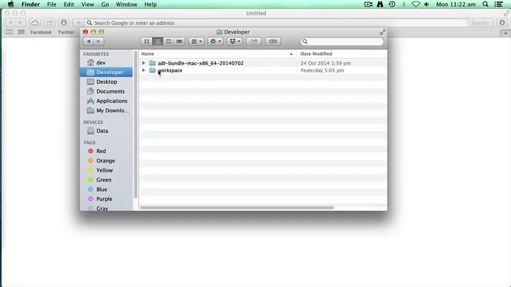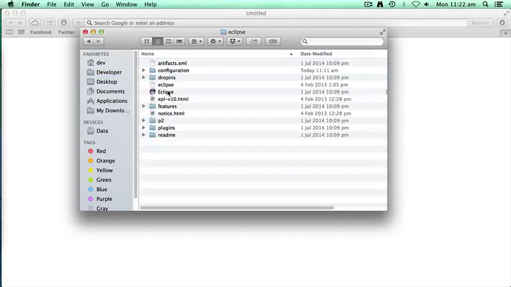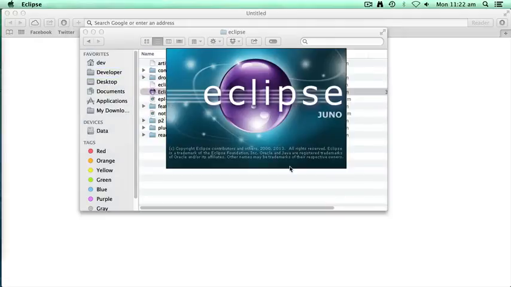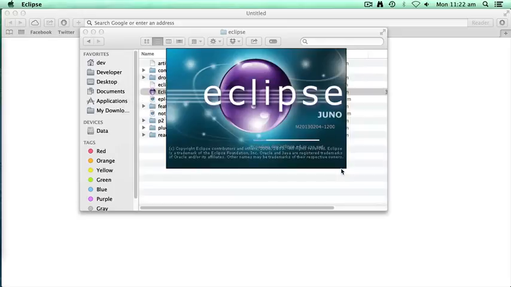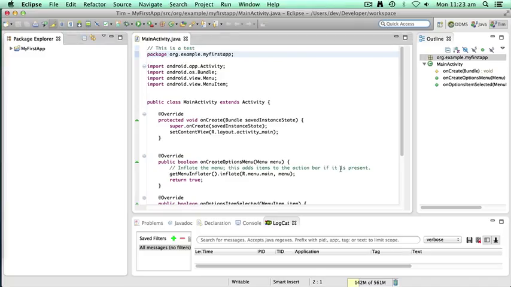Okay, as per normal, I'm going to go into my Android Developer Tools bundle folder, subfolder Eclipse, and I'm going to start Eclipse. Click OK to accept the default workspace. Okay, now we're in the My First app that we created in the previous section of this course. So we're going to use that as an example.